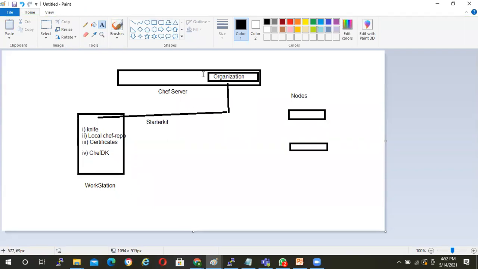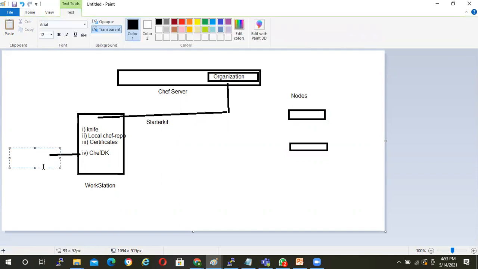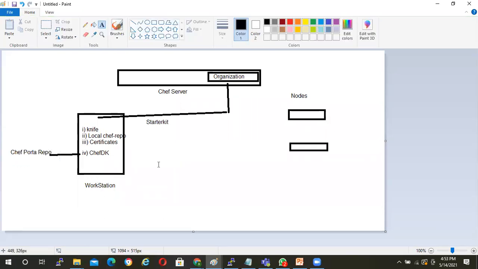So we will be logging into the Chef server, creating an account and organization, and then we'll download this starter kit here. And then we also will download Chef DK from the official website portal. So once it is done, now agent installation on the nodes has to be done.